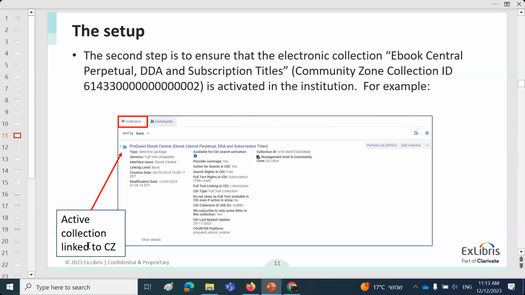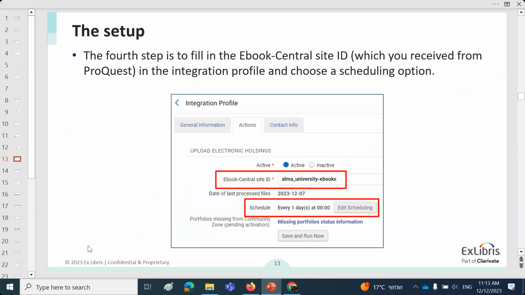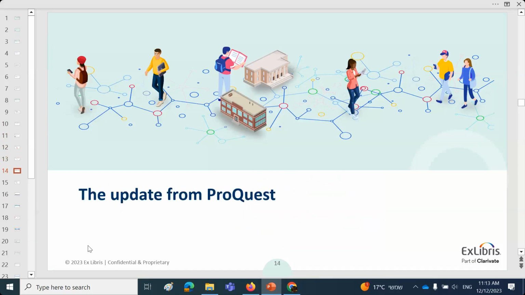We have the electronic collection activated. We set up the integration profile. We put in our eBook Central site ID and we scheduled it.